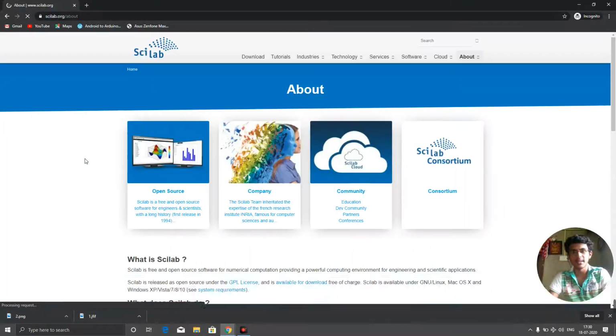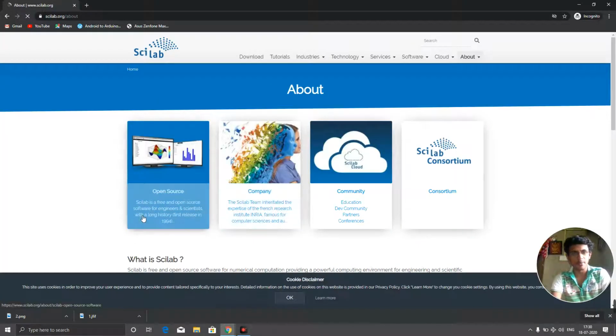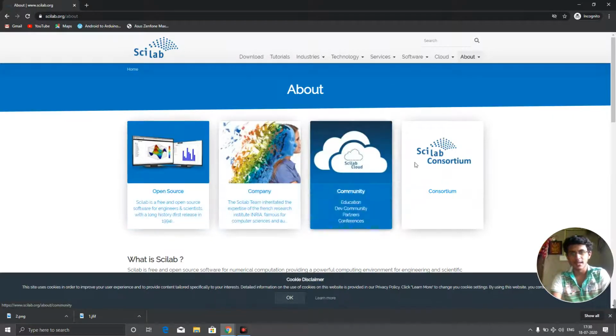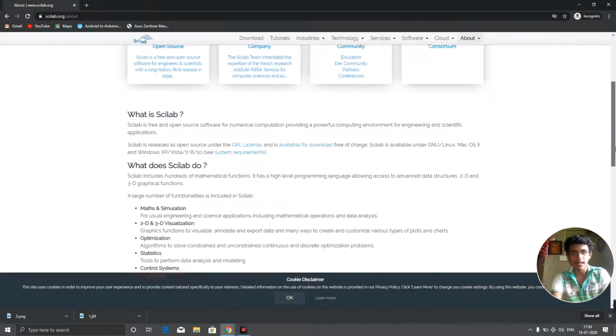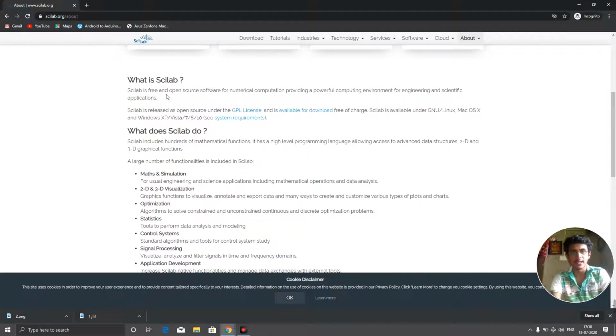I'm going to open this, and here you can see it is open source. Scilab is a free open source software. We come to know that it's software for engineers and scientists. Here we can see what this Scilab is: free and open source software for numerical computation, providing a powerful computing environment. That means we can do lots of numerical techniques, numerical manipulation, all those things.